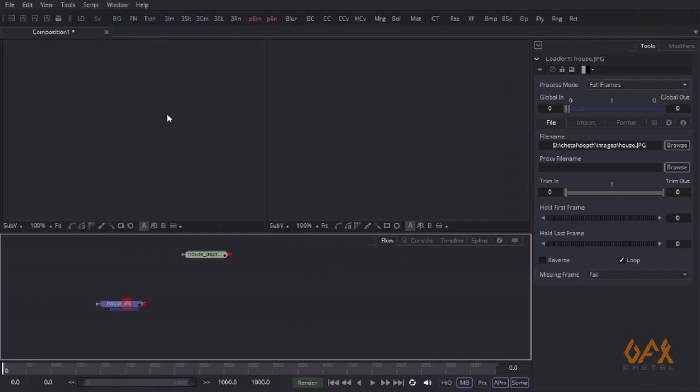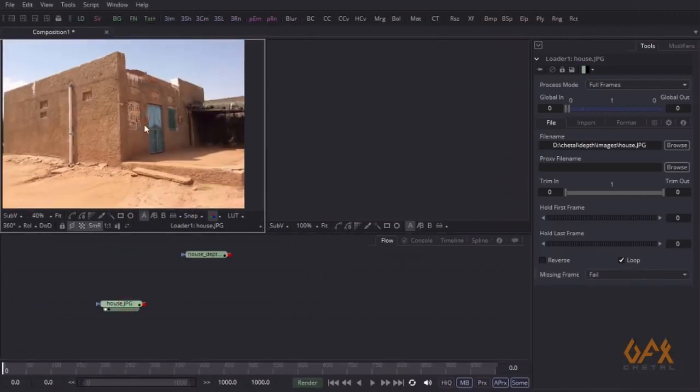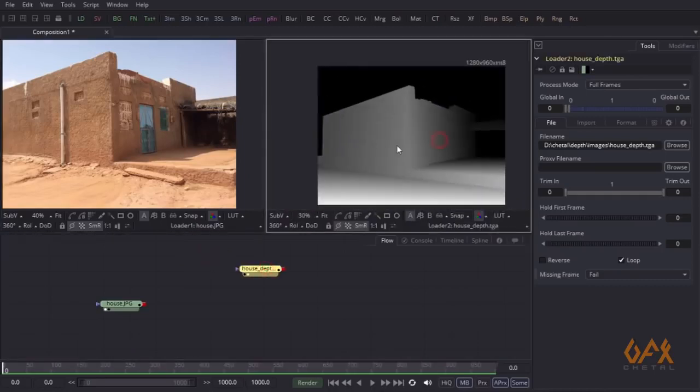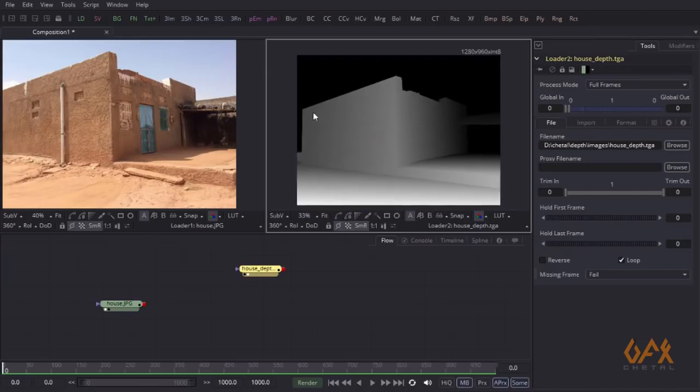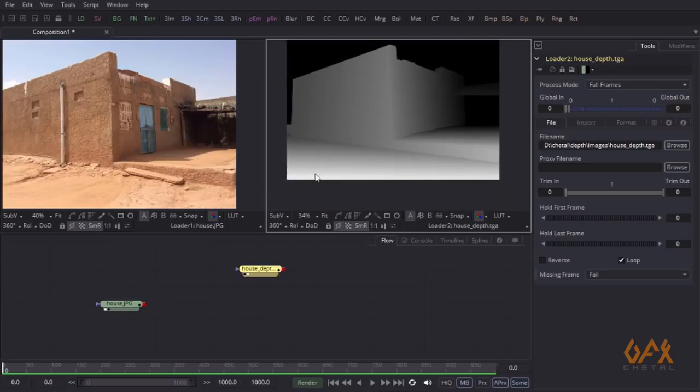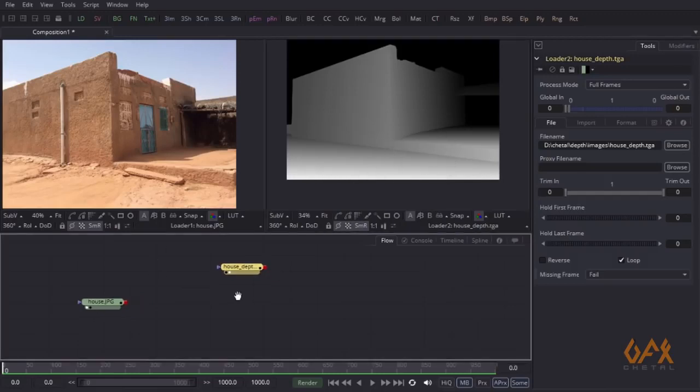So here I have one image of a house, and here I already created one depth map for this image. Definitely the far area from the camera is shown in black and the near area is shown in white. Okay, so now I'll show you how to implement this depth projection.